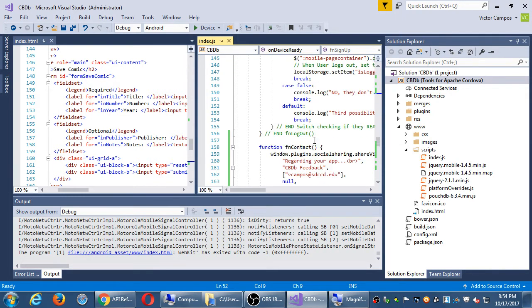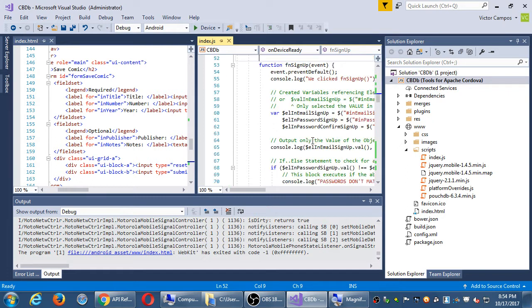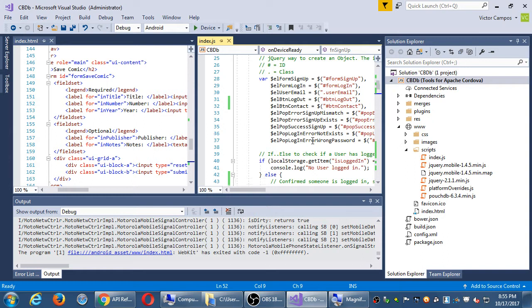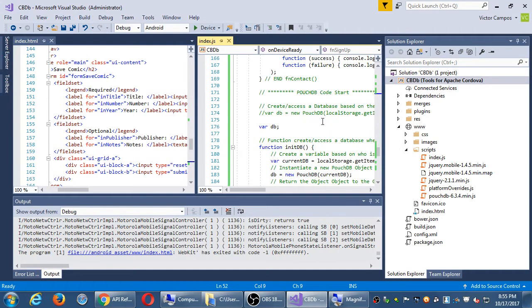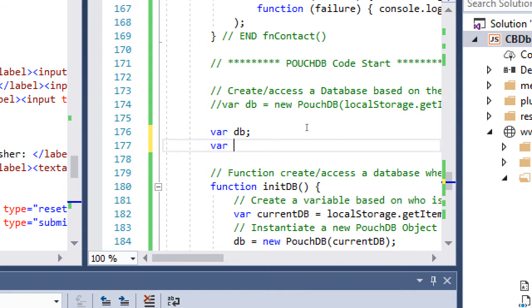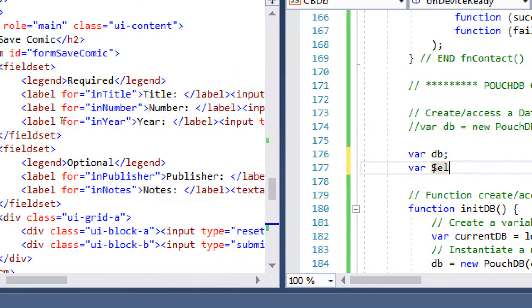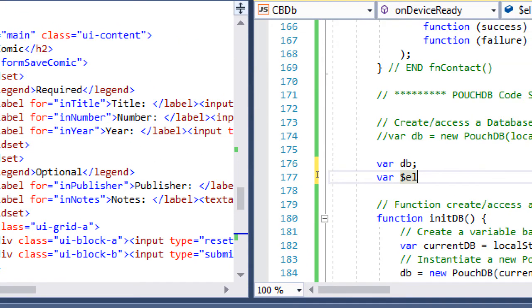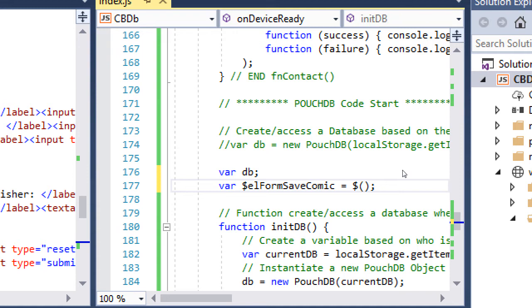in the section of PouchDB. Yes, we have at the top a spot where we started to create variables, and we can continue to do so. What I want to do is group together all of the code regarding PouchDB as much as possible, because it is going to be a lot of code. So I'm going to say back on line 176 or so, which is our PouchDB area, that's where I want to start to create some of these objects. So if we want a variable that represents the whole form itself, that'll be $lFormSaveComic is equal to the dollar selector in quotes, don't forget the pound sign, formSaveComic.